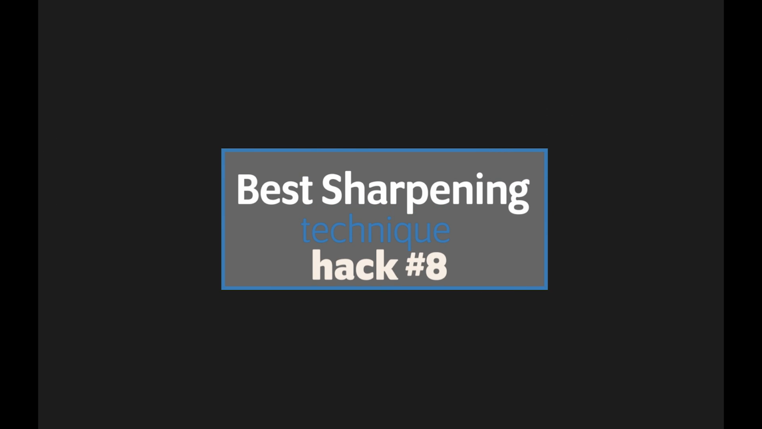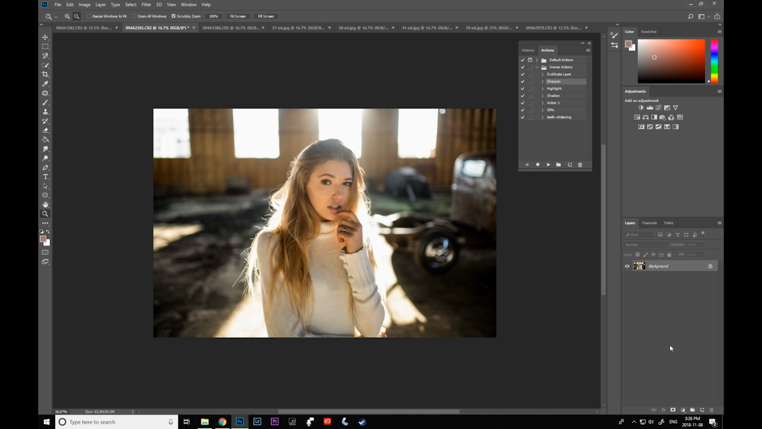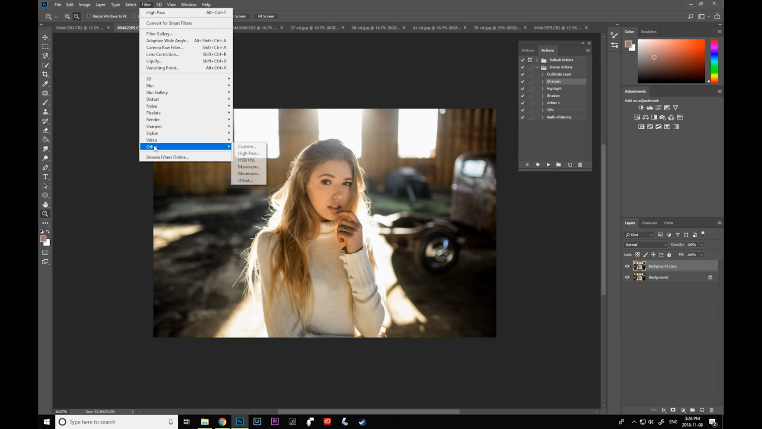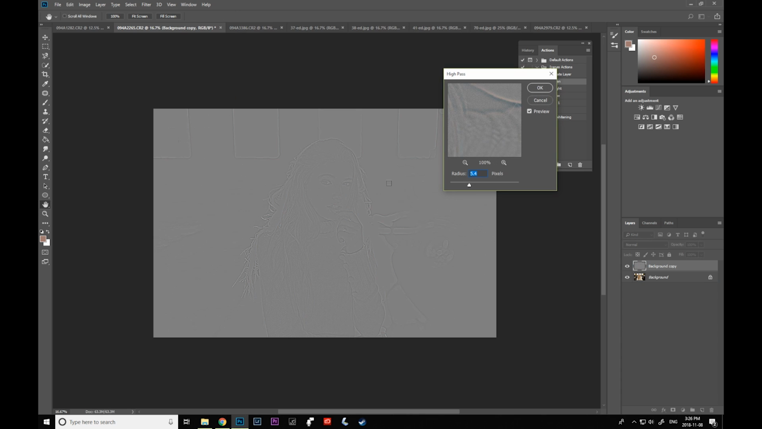Hack number 8 is about sharpening. I use this particular way of sharpening my images all the time. I've tried so many different ones, but I think this is the best one that I've ever tried. So I'm gonna duplicate the layer as usual. I'm gonna go into filter, other, and high pass filter.